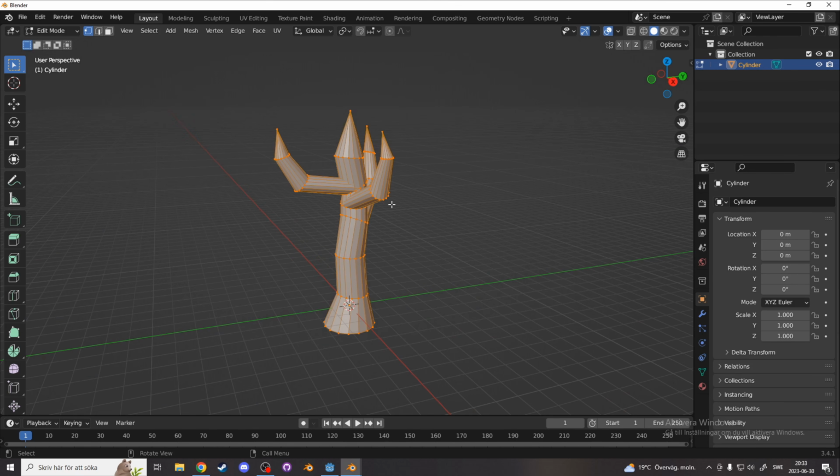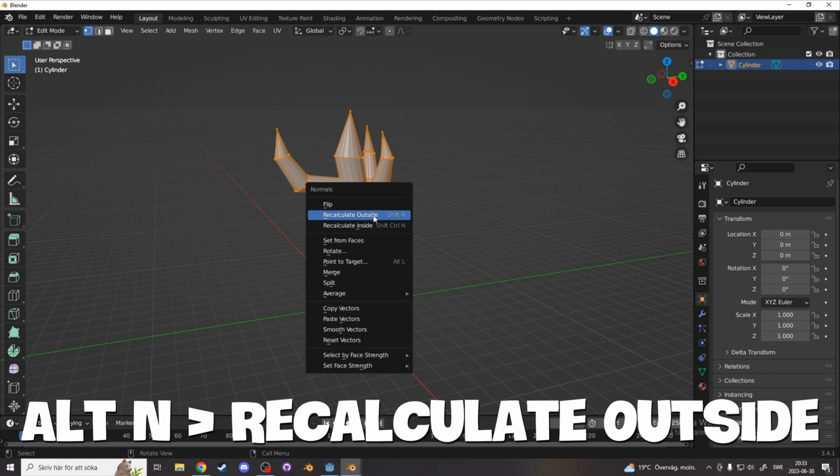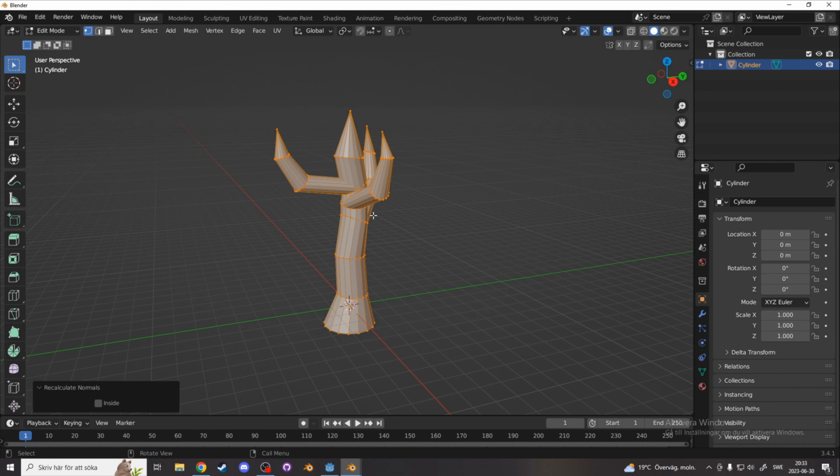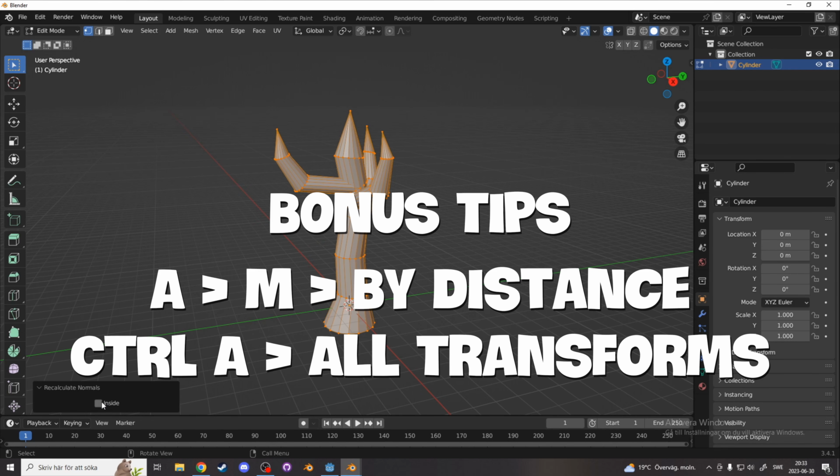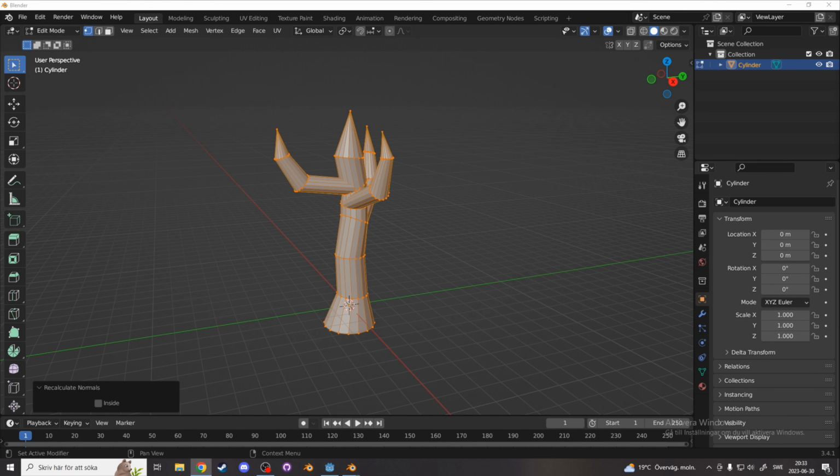Make sure to go into edit mode and hit A to select everything and Alt N to recalculate outside. It's recommended you do this for all your game assets because it makes it so all the surfaces face outward and are consistent and helps with lighting and shading in your game.